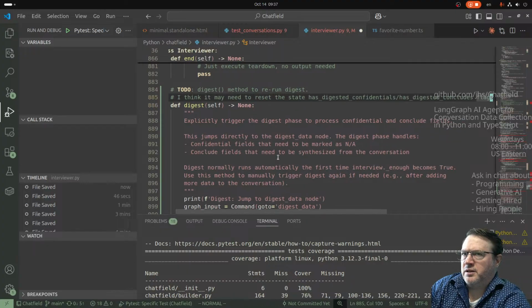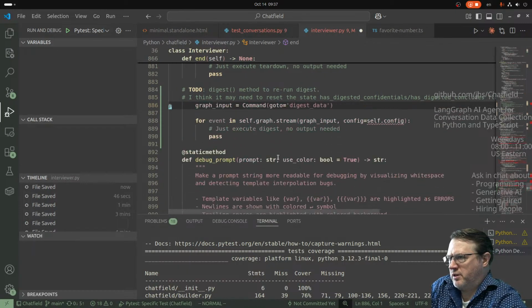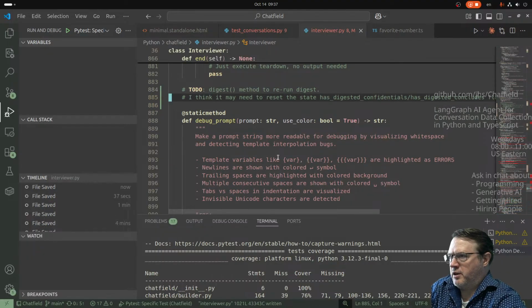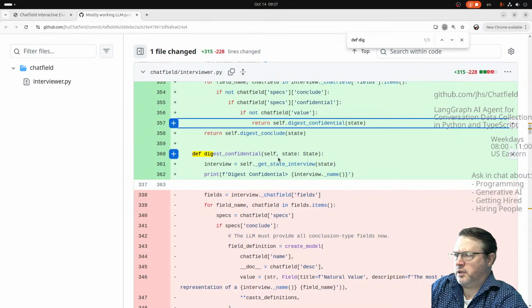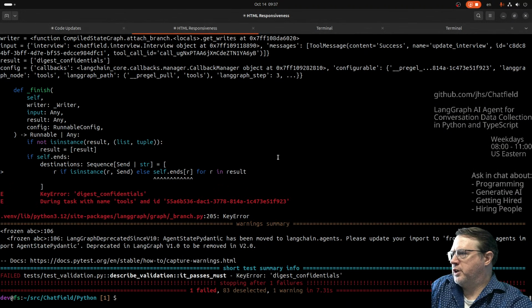Yeah, exactly. And let me just get rid of this. Nobody's calling this method. Why am I adding code in? I'll just put a little to-do for myself. That's good. And then this Python should fail for sure. So then where are we? Digest underscore confidentials. Perfect. Classes must.